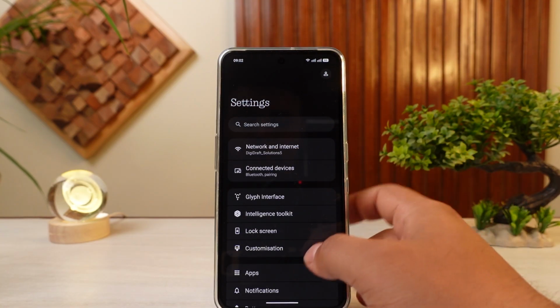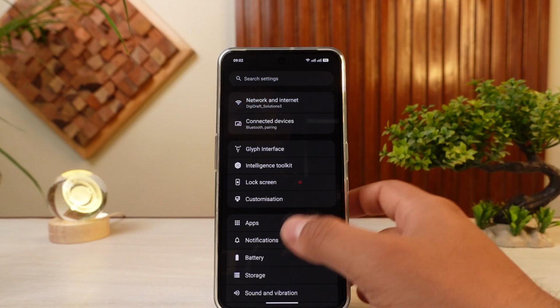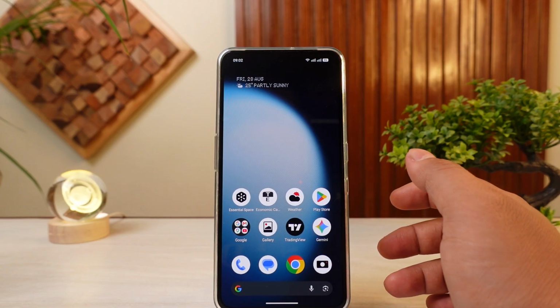So simply head over to your date and time settings within your device and make sure that it is set to automatic. Once you complete this step, try to see if the issue is resolved.